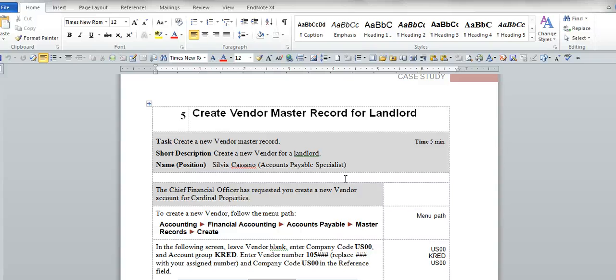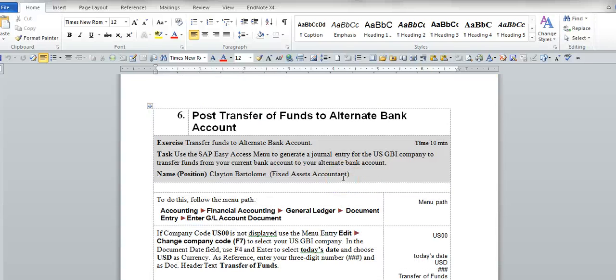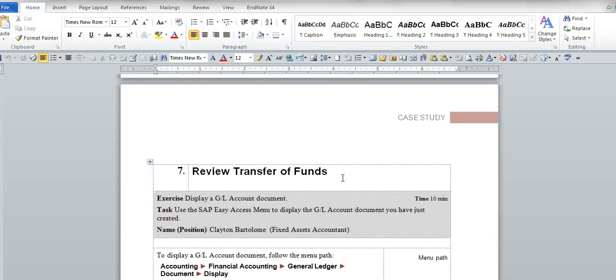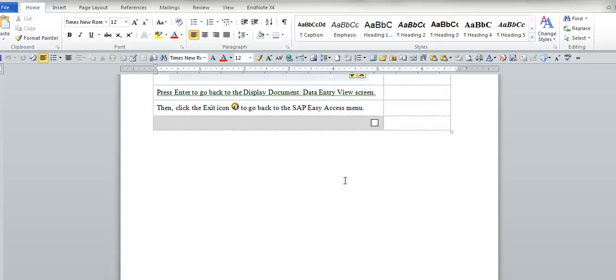Then you create a vendor master record for the landlord. Basically, the landlord is the one that you need to pay the rent to, where the money transactions are going to happen. And then in number 6, you post a transfer of funds to another bank account. This is done to bring in some complexity to this assignment, and you will understand why. Once you have transferred the funds, you will review the funds in number 7.